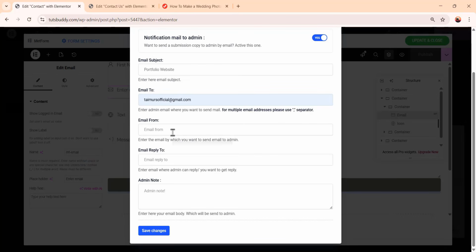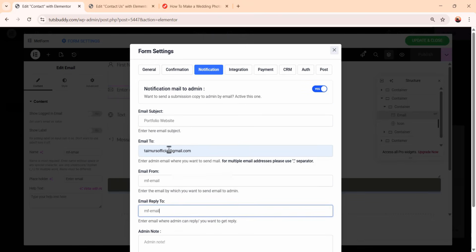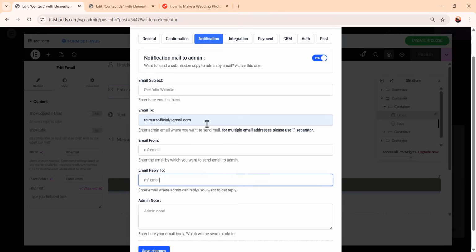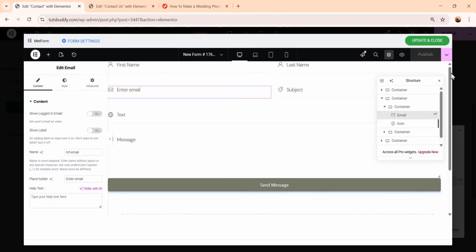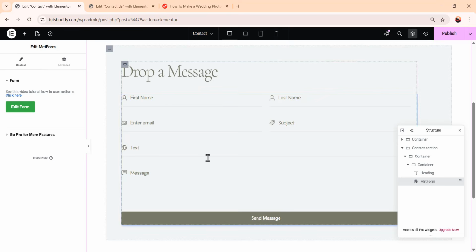And in this email form, if you just paste the code and also paste the name over here, whenever someone fills out that form, you will get notified in your email, because we have put in this email form name, which is mf-email. Now click on Save Changes. Okay, perfect. Now click on Update and Close. As you can see, the whole form section is done.